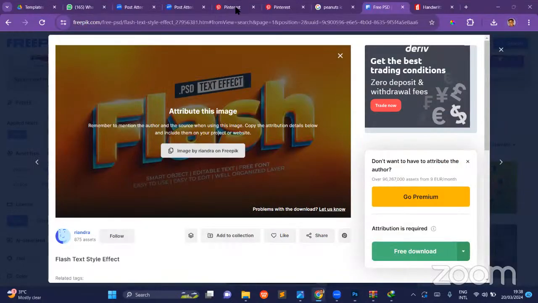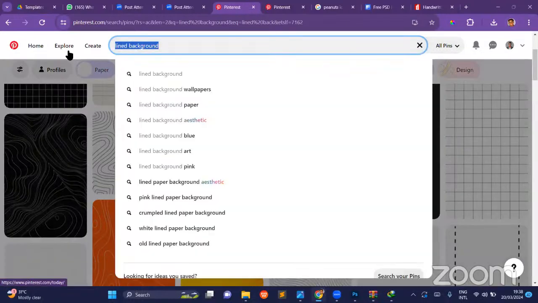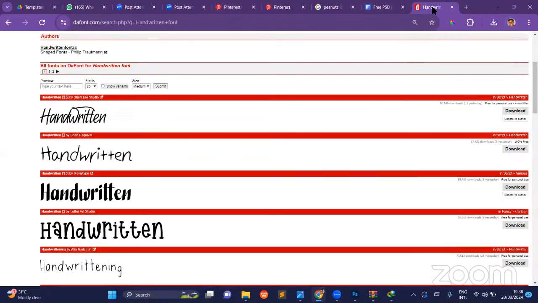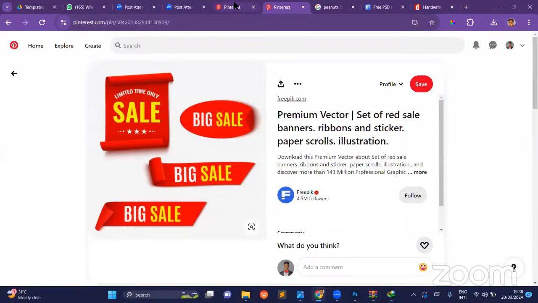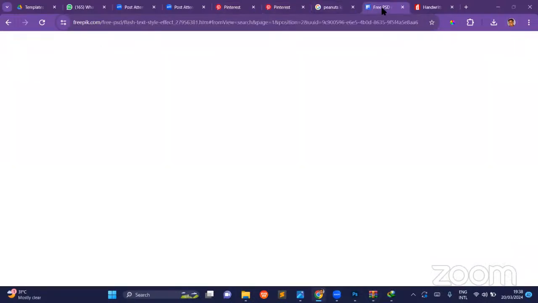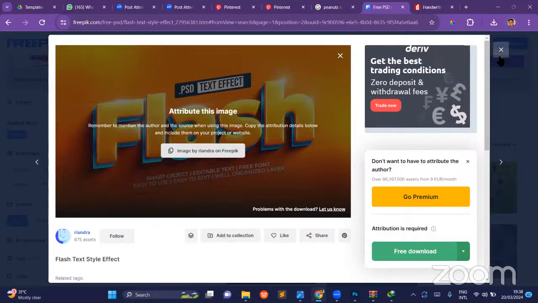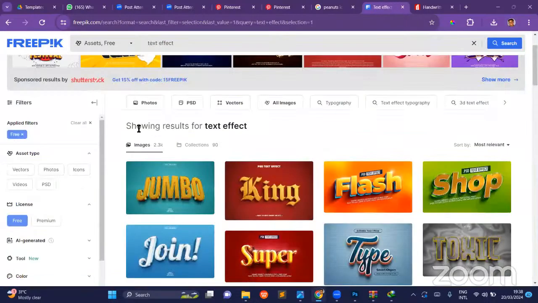So again, you have three deadly combinations when you're working with your Pinterest, your Freepik, and your DaFont. Obviously, there are other ways to get fonts, but this is the website I use when I want to get free fonts. DaFont.com. If you're looking for inspiration, you can check Pinterest. If you're looking for free assets also, you can check Freepik. So on Freepik, hold on, let's go to the home page.